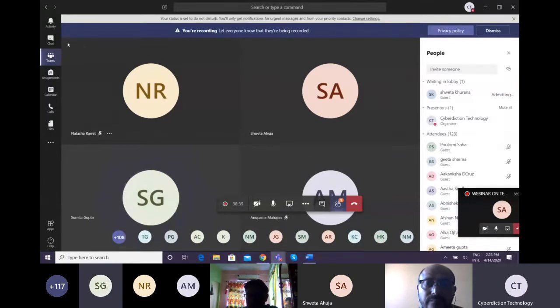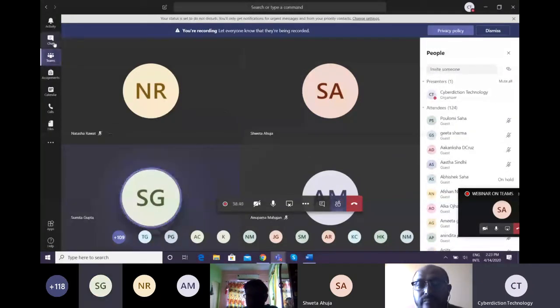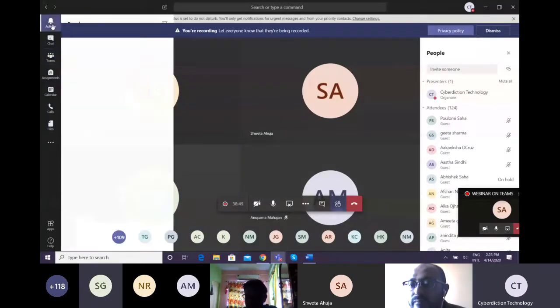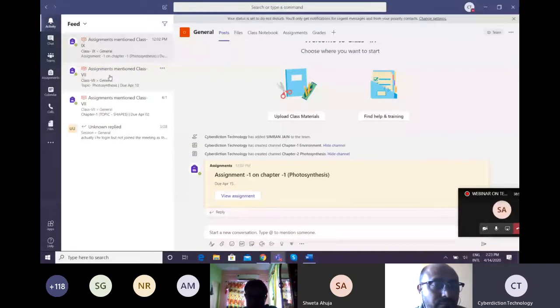Okay, so the first thing we need to do is the team, that you have to create a team for your student. Fine. So I'll just take you through all the options one by one. This is the activity chat. The activity window is where whatever notification is sent by the teacher, or the group post or anything, will be reflected in this particular activity window.